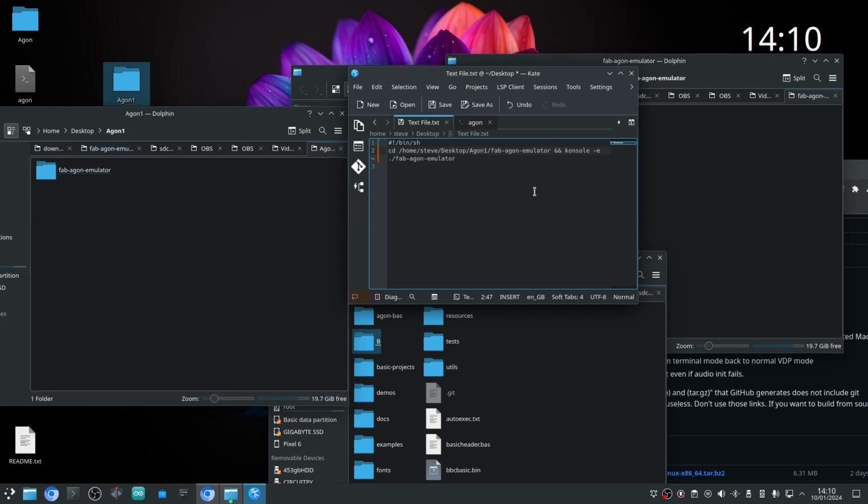That basically puts the terminal within that directory. Then we open the terminal with konsole. I'm using konsole. You might be using terminal or LX terminal or whatever. Obviously, you'll need to change that for whichever terminal emulator you're using on your distribution.